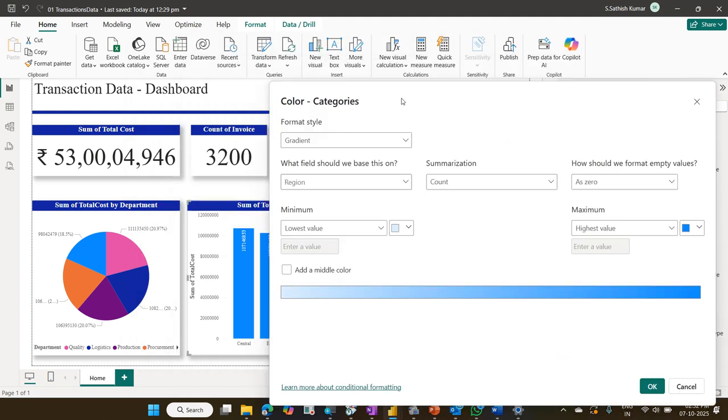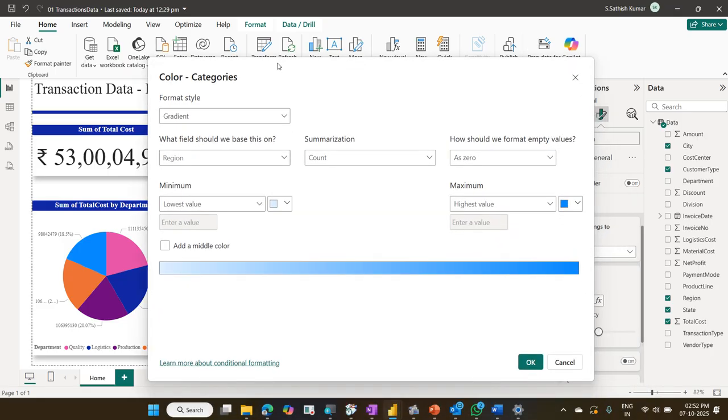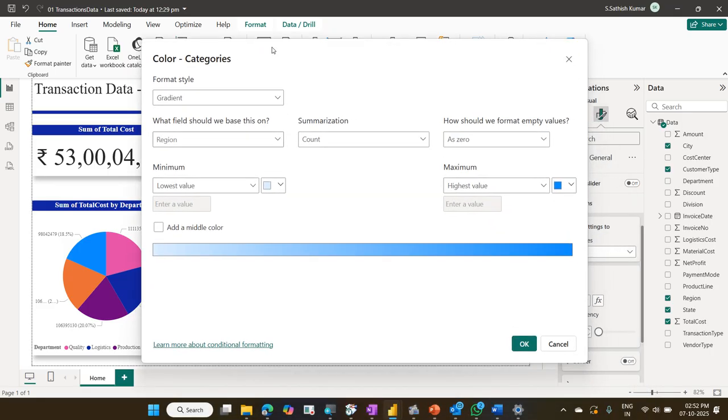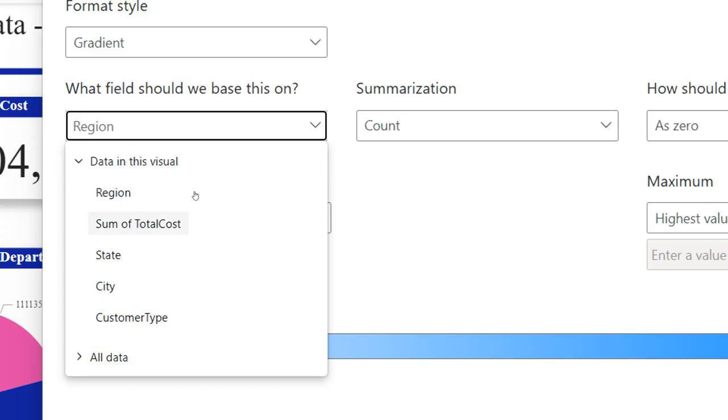If the cost is more, I want to give a green. If the cost is lesser, I want to put a yellow. Very less means I want to put a red. So it's not based on the region wise. It's based on the total cost. Click here and change it to total cost. You have to change it to total cost. It's not based on region wise. It's based on the total cost.